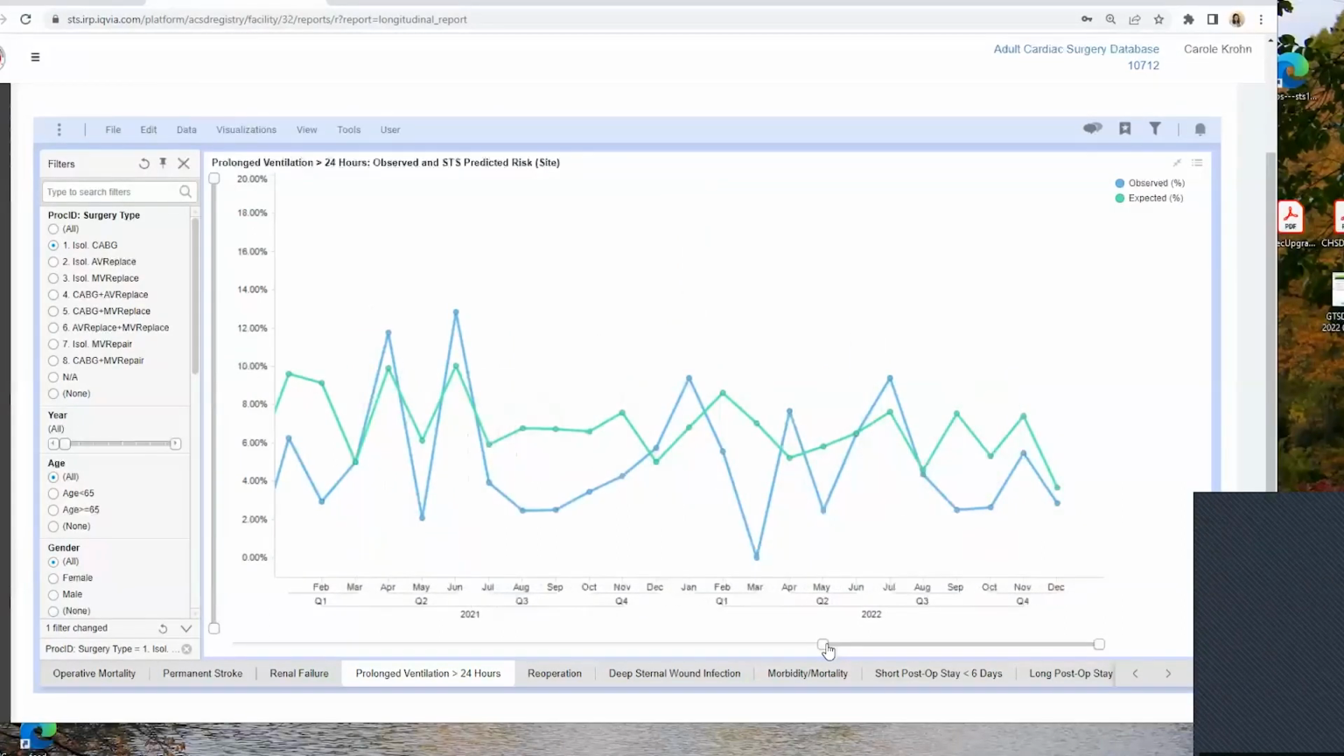It looks like a bunch of scribble, but Q4 of 2022, October, November, December. In October, your site had an observed rate of 2.63. The expected rate was 5.29. You're doing better than what STS was expecting to occur. So that's great. That means, taking into account the risk of your patients, you're performing better than what the STS had predicted you would.